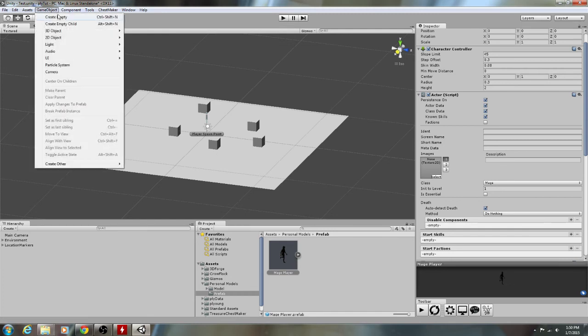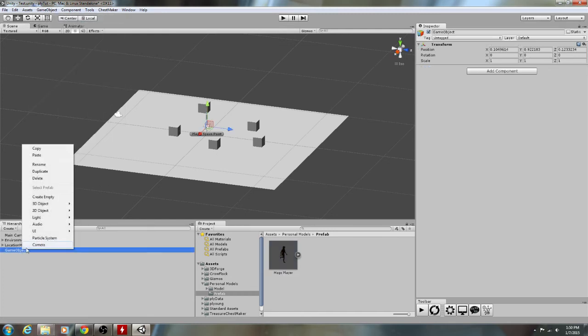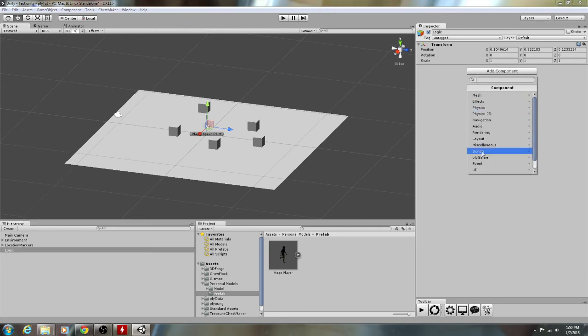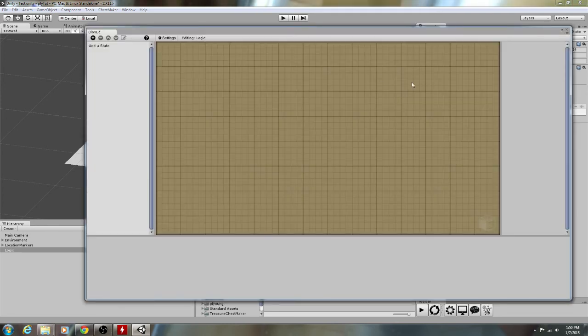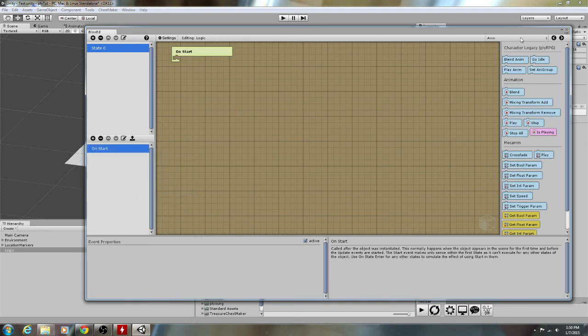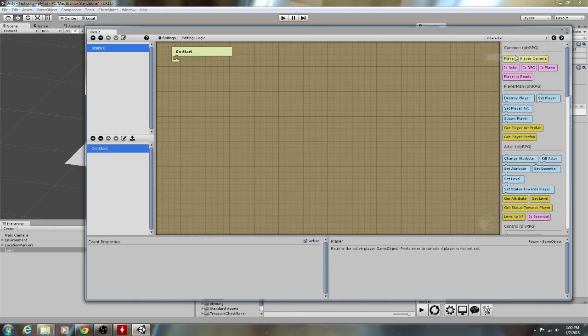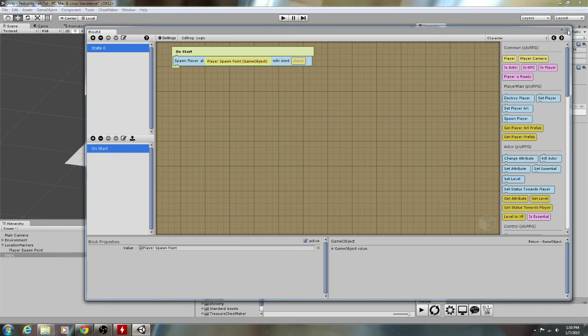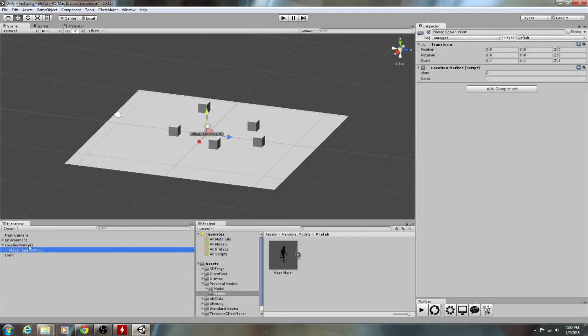We'll create another empty game object, and I like to use this as the logic to a good bit of my game, so I'll just rename it to logic, and add a plyBox component to it. Add a state, add an event, common, on start, because on start we're going to want to spawn our player. So we'll go to character, spawn player, we can drag that player spawn point right up there, and everything should work. It's going to spawn our player at the player spawn point.